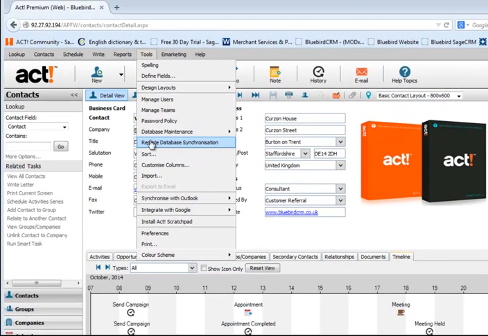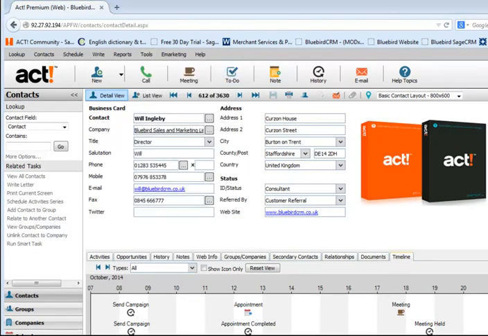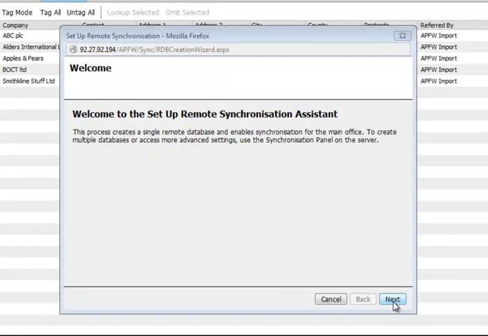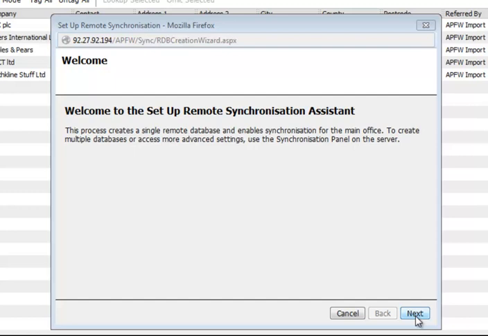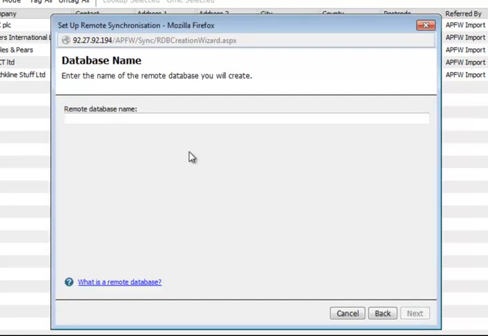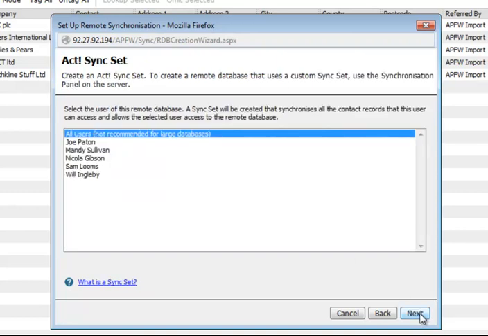Under the Tools menu I can select Remote Database Synchronization. So the Remote Synchronization Assistant is a wizard-driven process, very straightforward. I can first of all create a name for the database. I'm just going to call this one Joe. Click on Next. I need to select now a sync set.